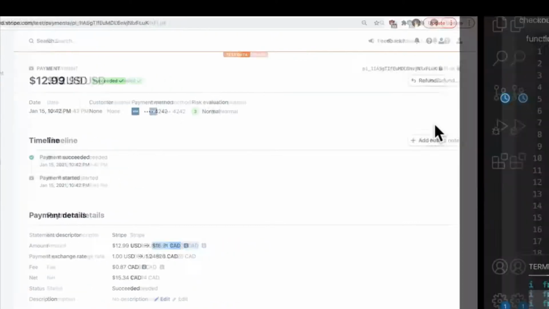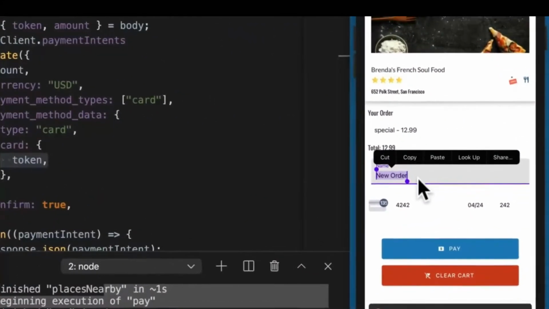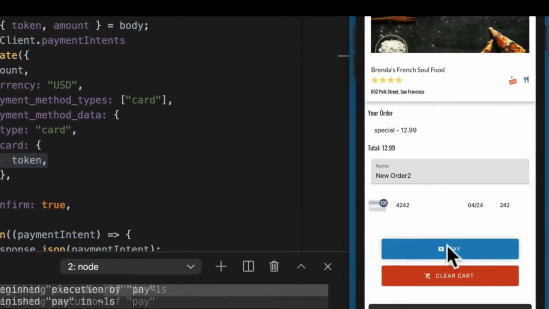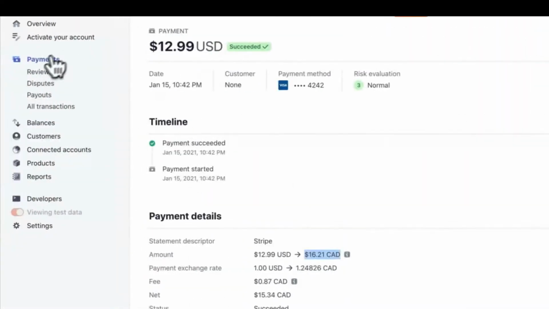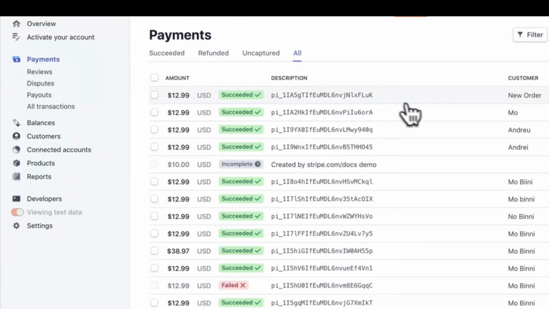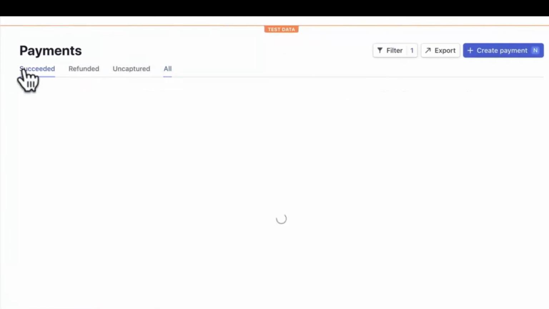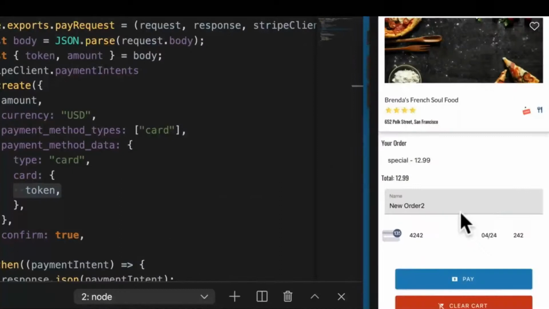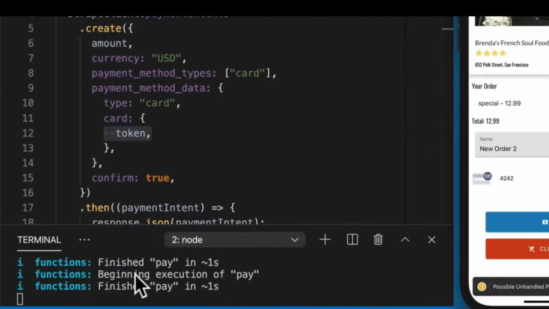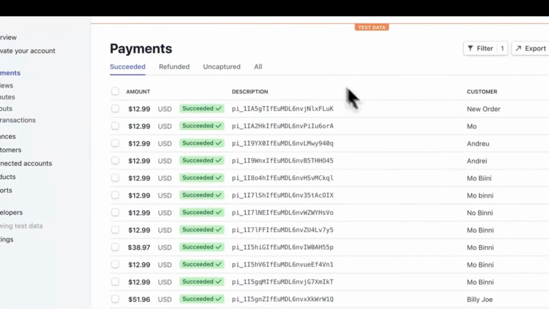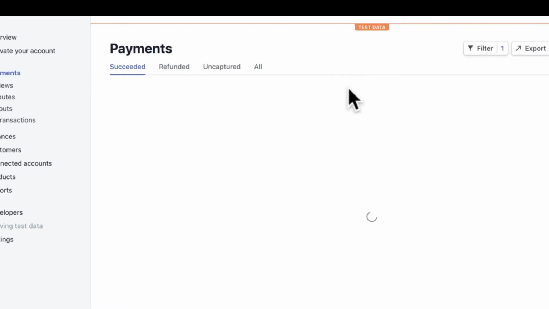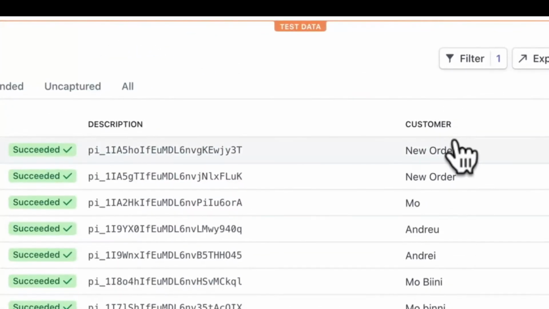And now we can see our payments show up here. If I said new order 2 and I paid again, what you're going to see in payments, if I refresh here, is that new order 2 should show up. Now, it isn't. Why isn't it? Let's try this again. New order 2. It's because I need to make sure that all of this information is filled in correctly. And there we go. Beginning execution of pay, finished. And if we go refresh here, we should see that show up. There we go. New order 2.